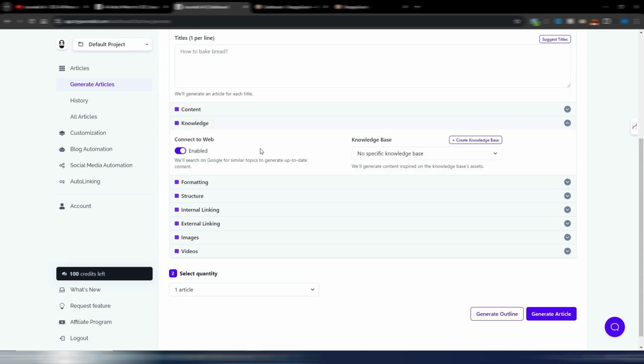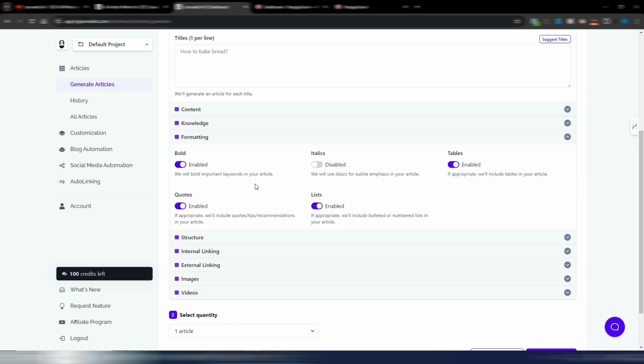The knowledge, if I want, I can upload a specific knowledge for my brand or for my site. I can decide if I want to connect to web, so Journalist AI will search on Google for similar topics to generate up-to-date content, and here is where you can upload a specific custom knowledge. This is really cool. The formatting section, you can decide if you want bold words, italic words, tables, quotes, and lists. These are options we can find in many AI writing tools.